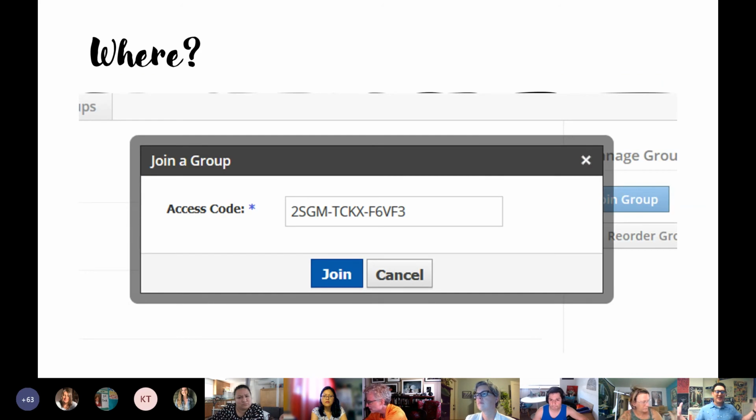It says, give me an access code. This is the access code for Schoology. Anna is also going to type that, and she already did. She put the code in the chat. This is what you'll use to join the group. So if you want to take a moment right now to do that, you totally should. So I'm going to pause there for a moment.